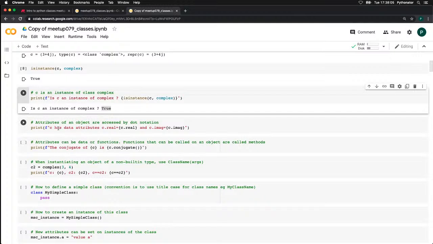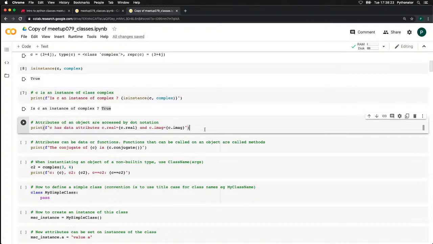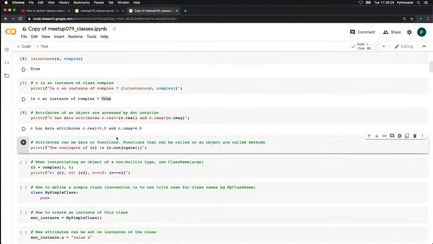Right, now c has attributes real and imag, and that's because it's an object. We can access those attributes using dot notation. So c.real and c.imag is how we see those attributes. If I run that, c.real is 3.0 and c.imag, the imaginary part, is 4.0. So they're both floating point numbers, and we access them by using this dot notation. People who come from the JavaScript world will like the dot notation. They like to use that with their JavaScript objects.